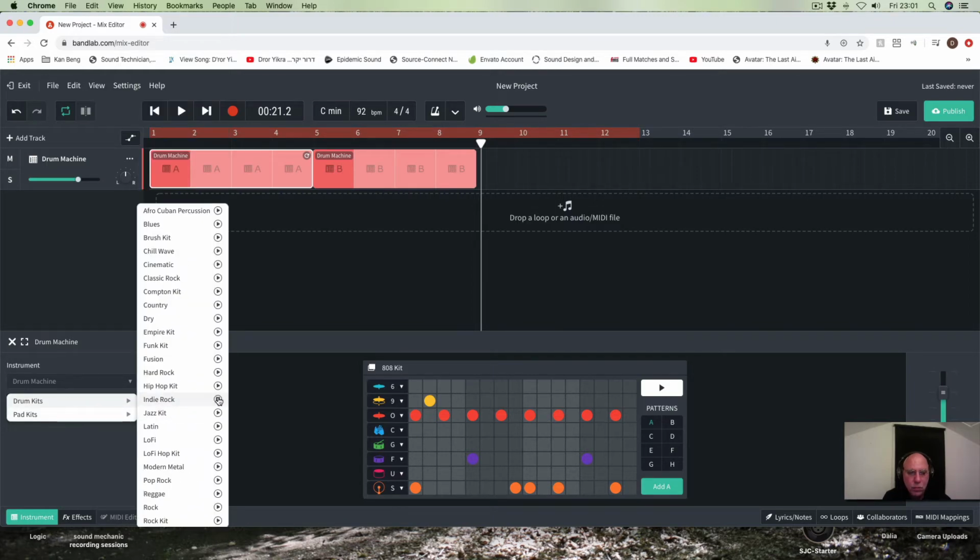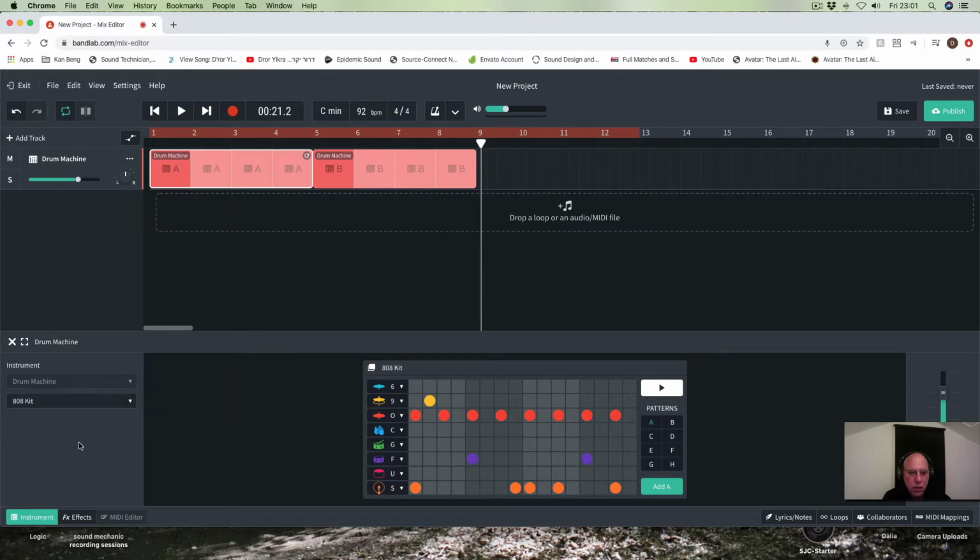In the rest, we're gonna stay with the 808 classic drum machine. I'm gonna stay with that. Now here, when I click the pattern playing, you see it goes through the pattern and it tells me exactly which drums are playing.